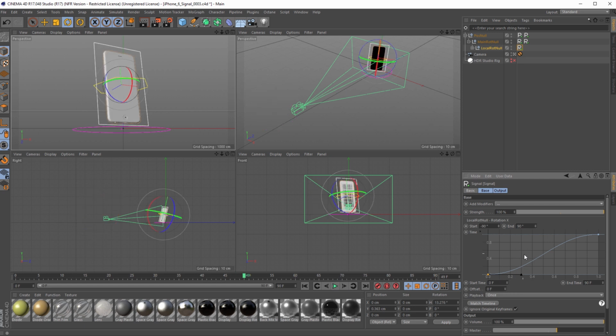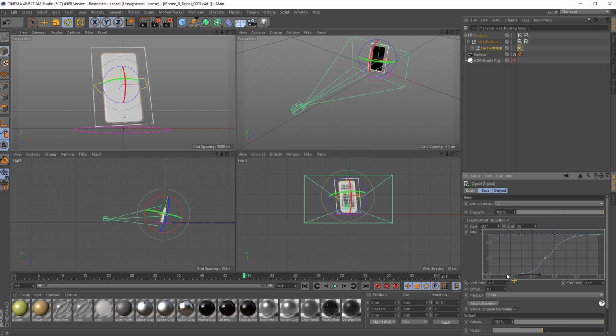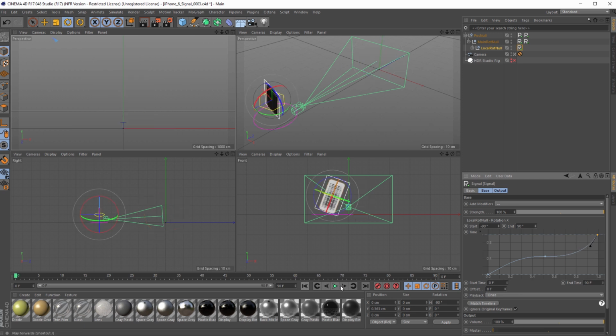In fact, we could throw a little hold in here. And let's bring this guy back down to here. A little hold frame. Once you start messing around with this thing, it's really addictive. And you start figuring out all these cool things that you could do with it.